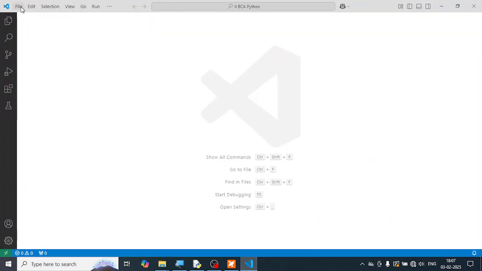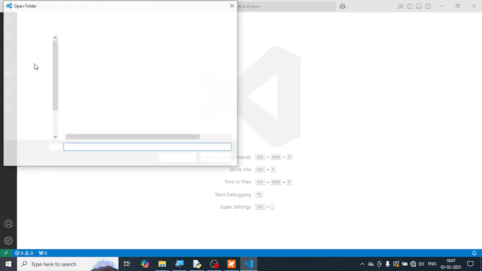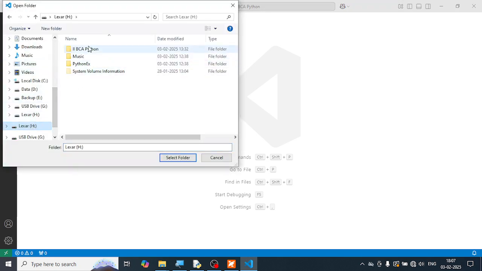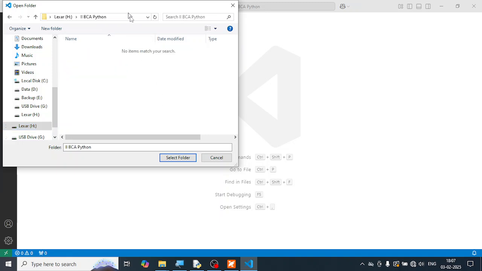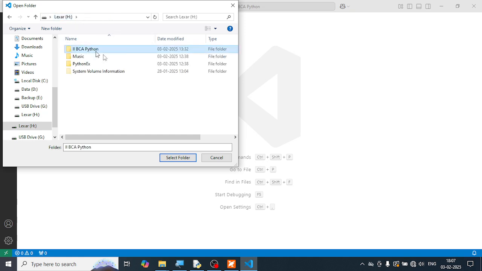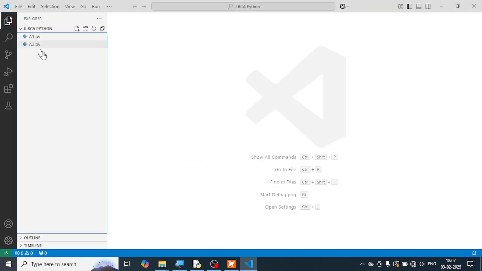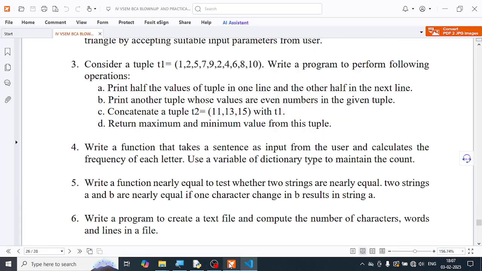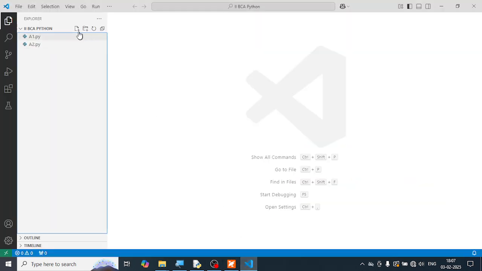As usual, first go and open the specific folder. I'm going to go to the H drive and my folder. In your case, you may have to go to the D drive or any other drive. Open the folder, select the folder that you have, and ensure that you are in the right folder. If you open your proper folder, you will notice all the programs which you have created are listed over here. Let us start a new file because this is our exercise number 4. I'm going to give it the name A4.py and press enter.